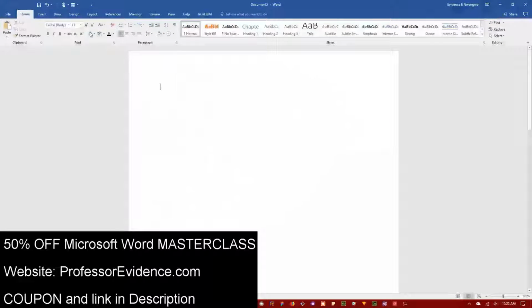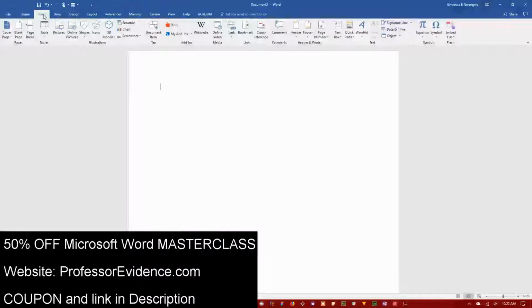So now we'll move on to insert. From the insert, you see many different options here. And again, we'll go from left to right. So this is cover page.